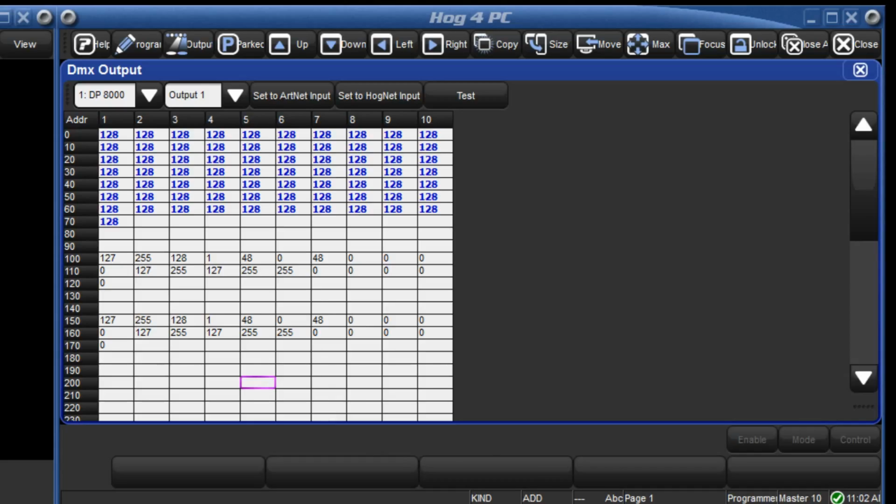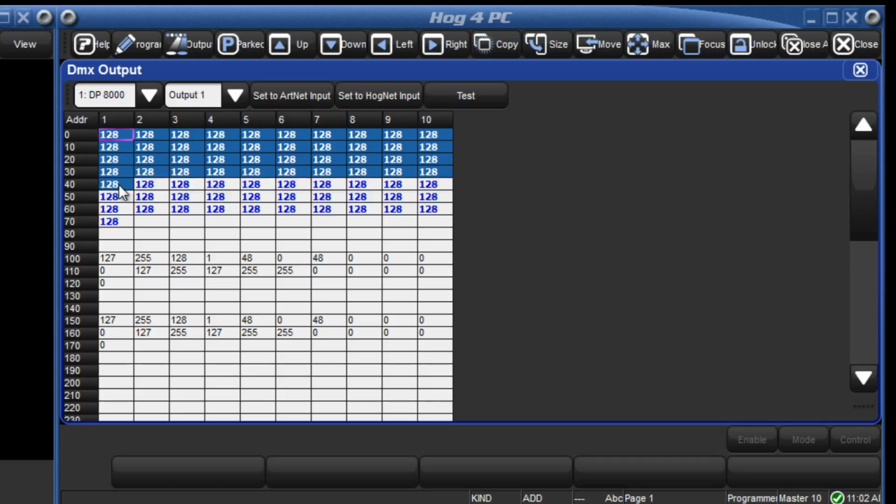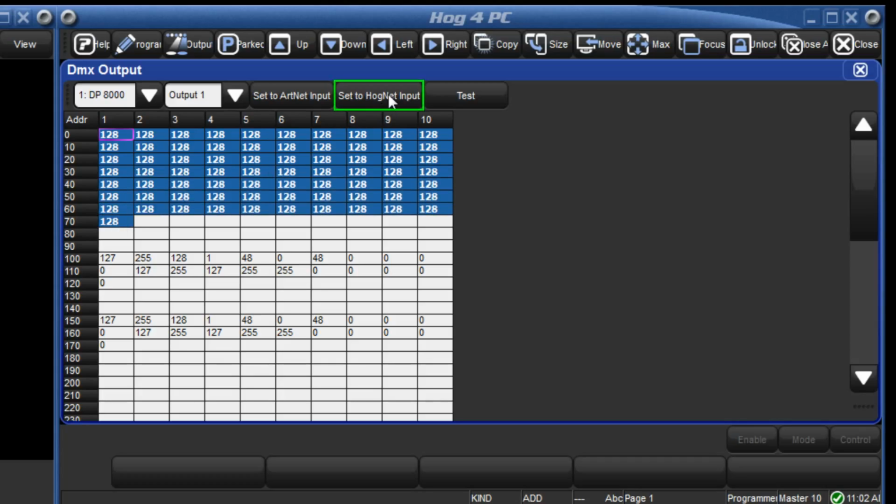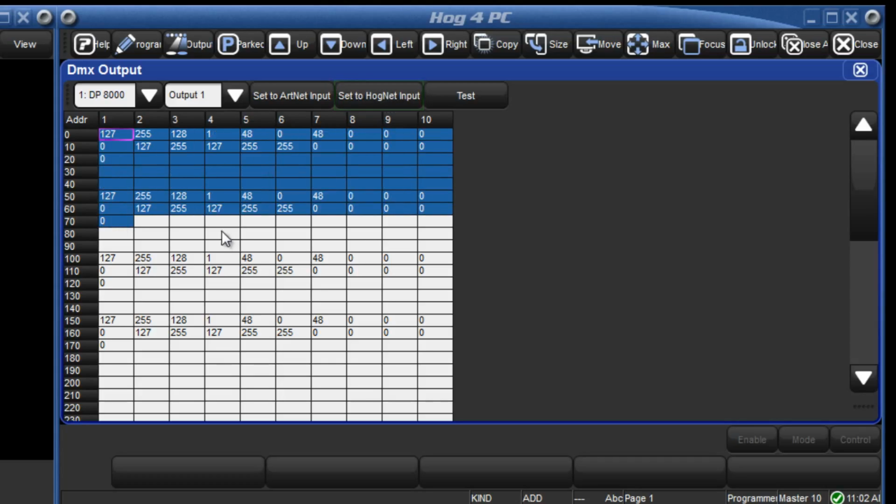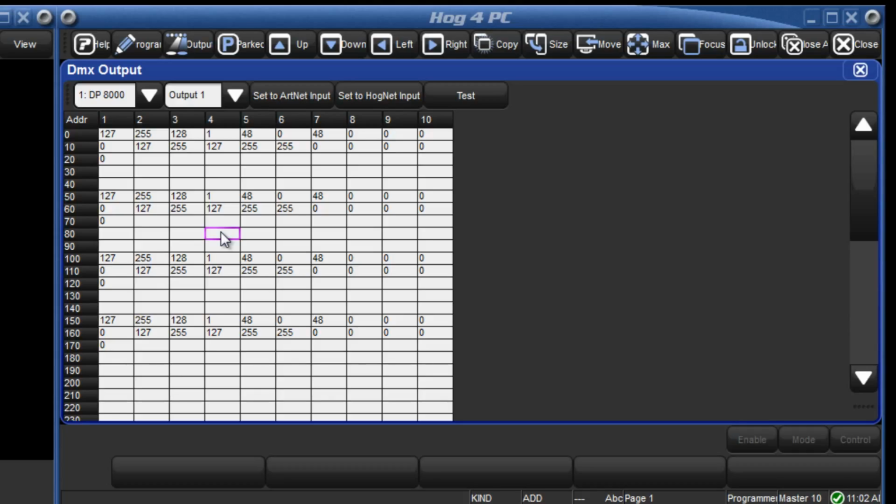To set the channels back to HOGNet control, reselect them by dragging over them and press the Set to HOGNet Input button. It is also possible to flash through the channels. To do this, select a channel and press the Test button. This will set it at a value of 255. You can then use the right and left cursor keys to step through the channels one at a time. Deselect the Test button to exit this function.